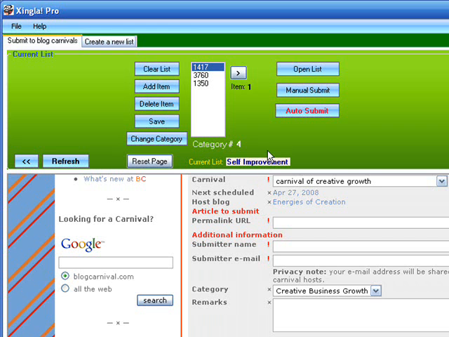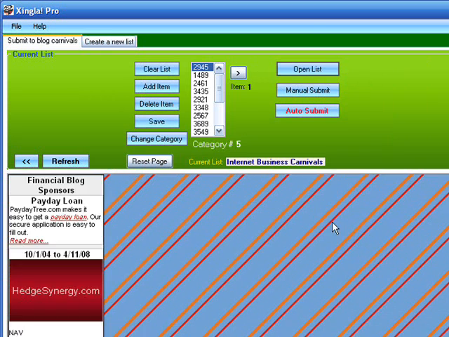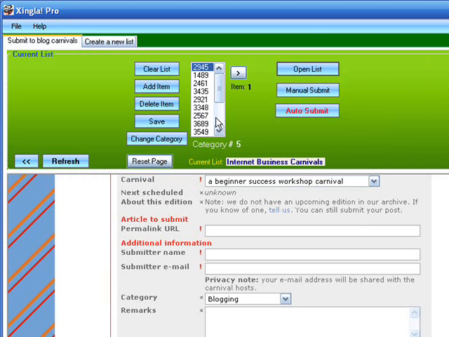So let's go ahead and actually submit to a blog carnival. I'm going to go ahead and open up my Internet Business Carnivals list again. And like I mentioned in the last video, this is a starter list that I included with the blog carnival submitter just to kind of get you going. At some point, some of these carnivals may go south. They may not exist anymore.